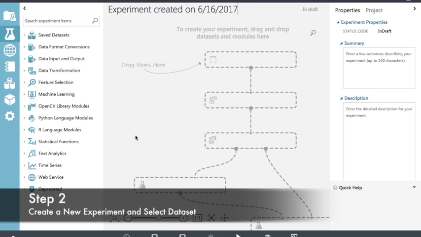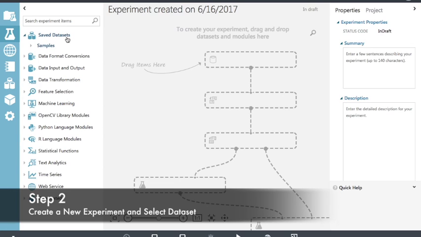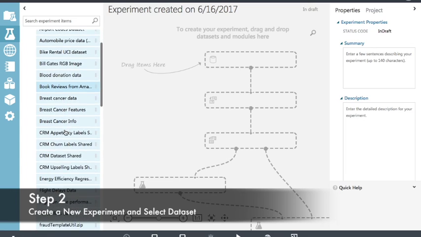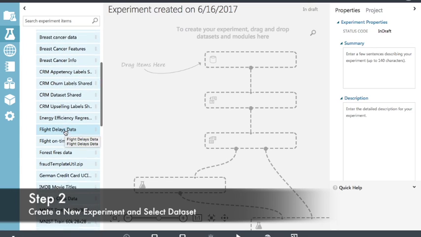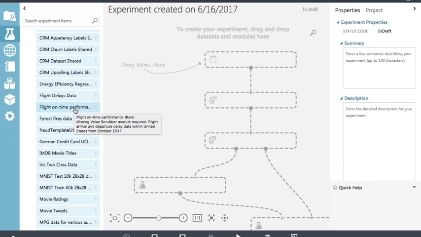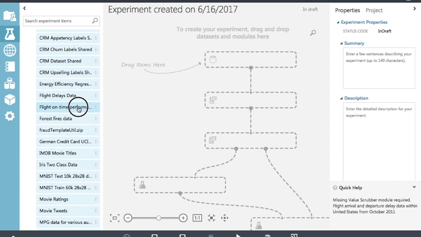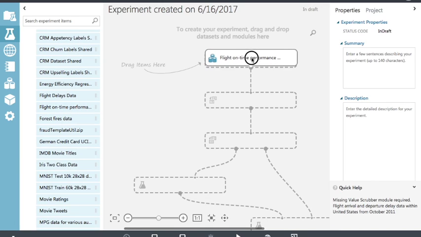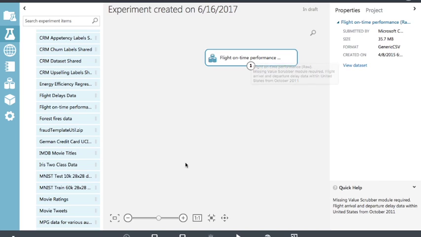So the first thing we need to do is just look at some saved data sets and take a look at the samples. But for this particular video, I was thinking of creating a model that is able to predict whether your next flight would be late or on time. So we can start off with flight on time performance. So we can go ahead and just drag that onto this blank slate here.